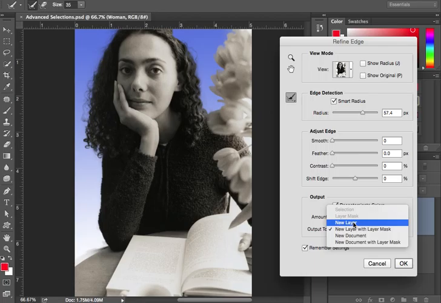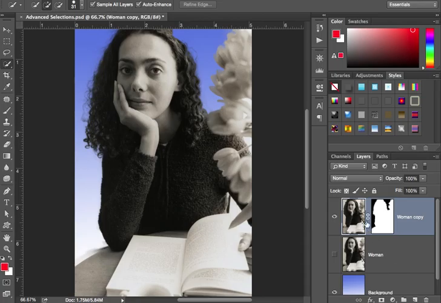Now, new document and new layer will just create a new layer or a new document without the layer mask. I'm going to choose with a layer mask because that's a less destructive way to work, and I want to keep it that way. So let's choose new layer with layer mask. All right, I'm going to click OK to accept that. And this is what it creates.